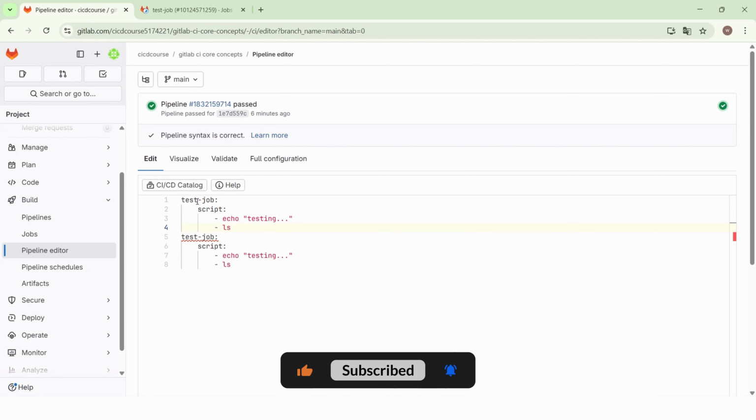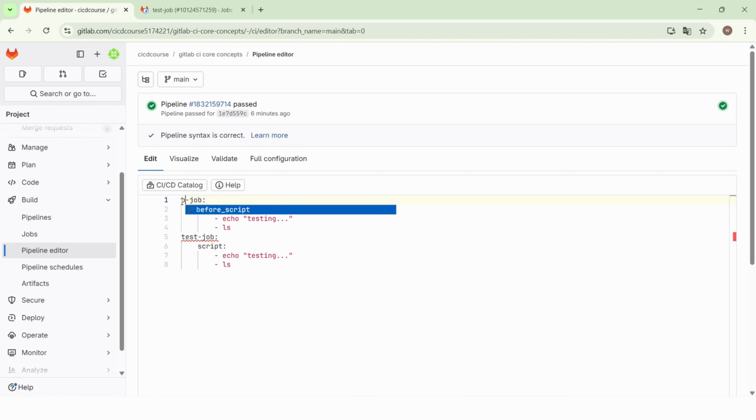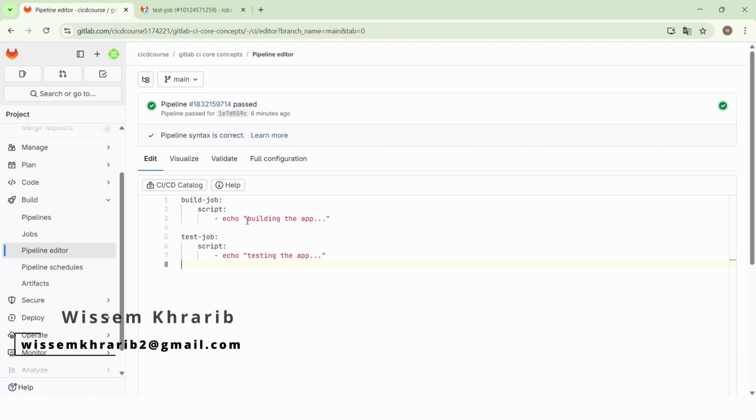I will call this job build job. And here in the script of the job, I will echo the text building the app. So we will remove the ls command. And in the test job, we will echo here testing the app.